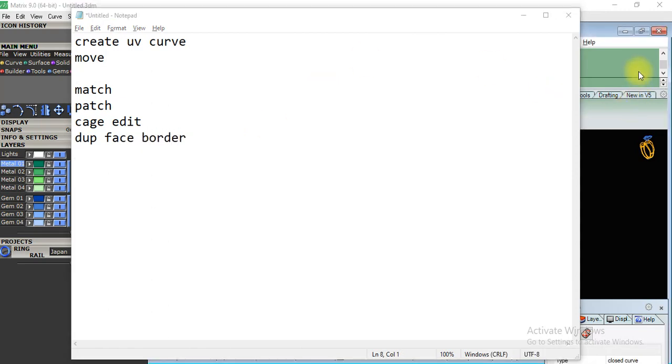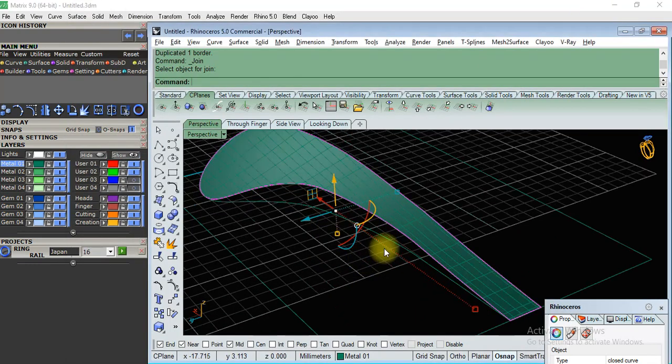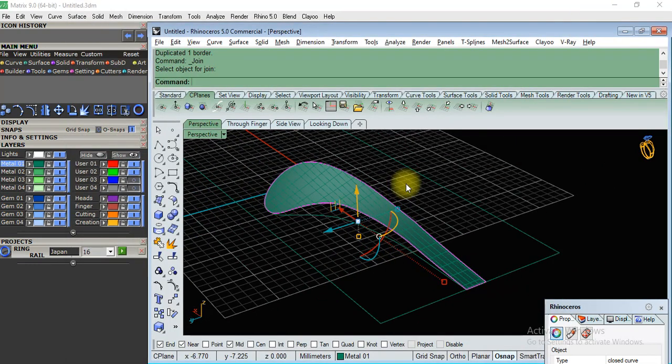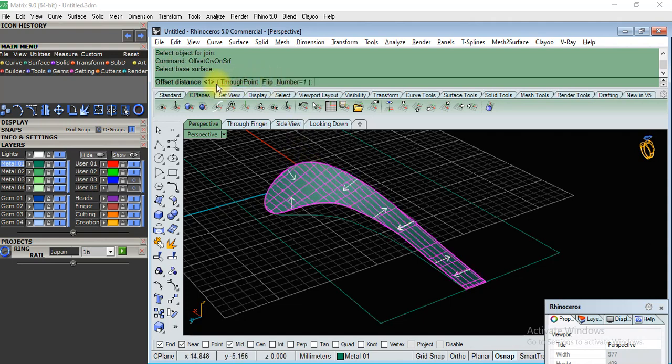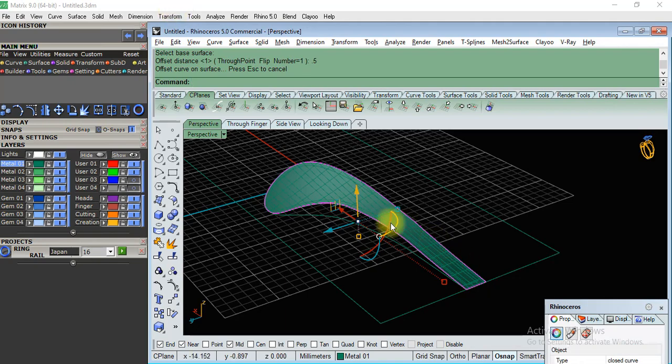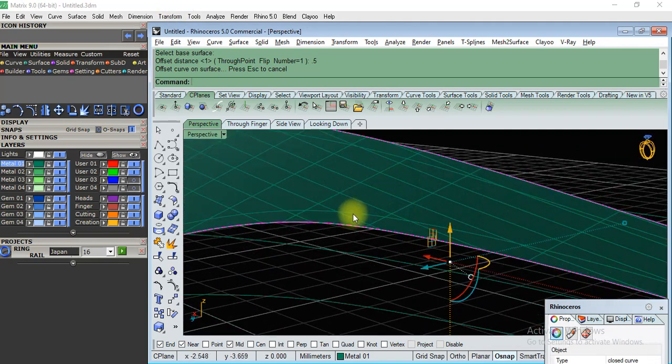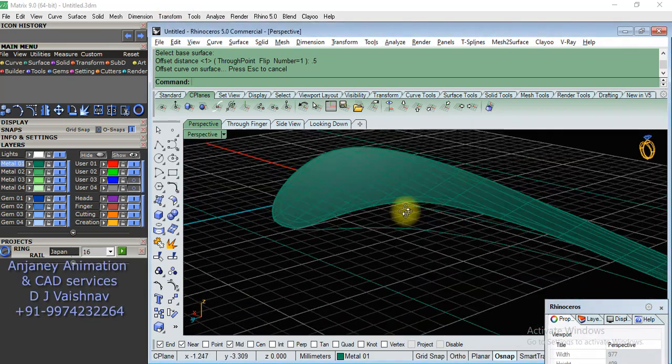Okay, so now we are just applying offset curve on surface. So I have already selected the curve. Now it is asking for surface, and now it is asking for distance. So I'm just typing 0.5. So see, this is my curve.